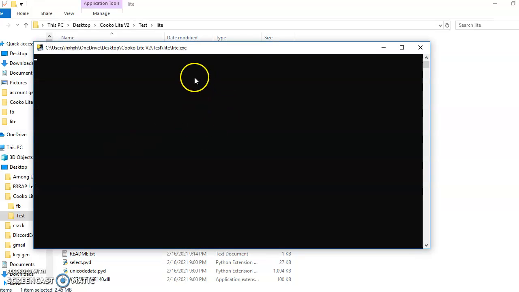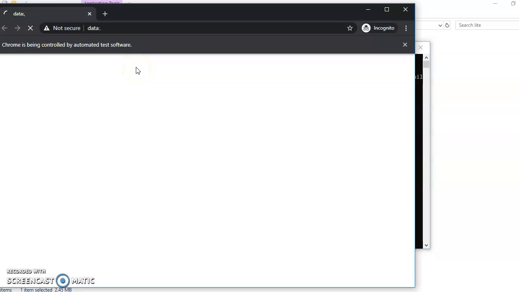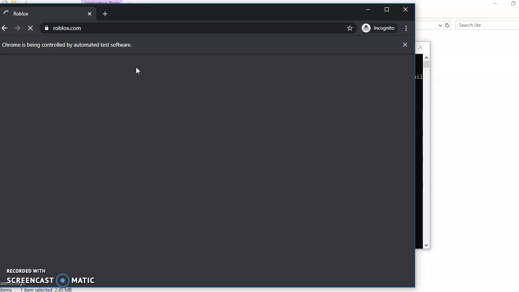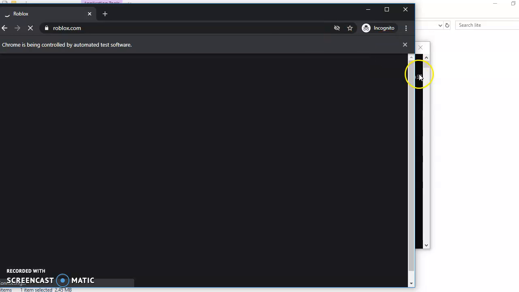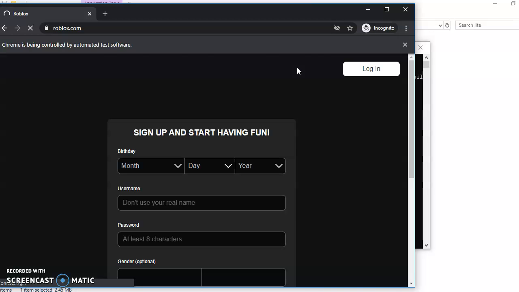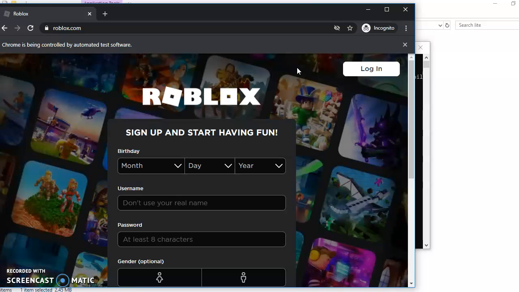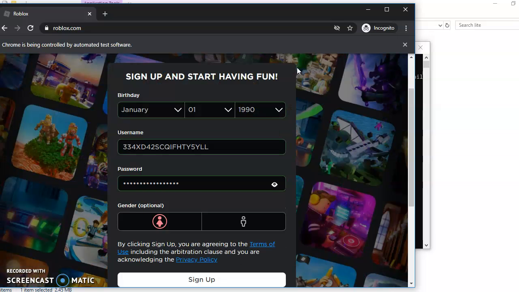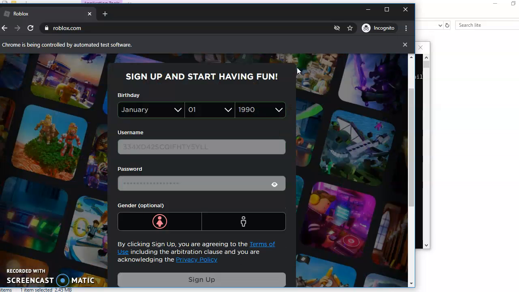So you're going to open up light.exe, and it says light.py because that's what it's made from. It's going to open up Roblox.com, and it's going to fill everything out. I'm not even touching the keyboard right now. It's going to fill the year, username, password, and gender. It normally picks female. I believe it always picks female. And it's going to sign up, right?